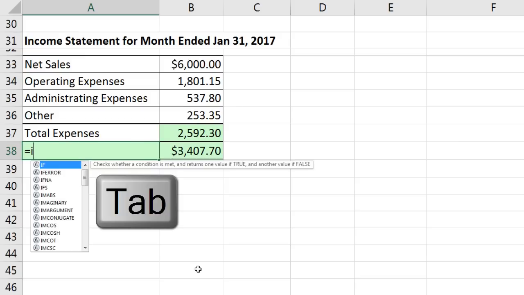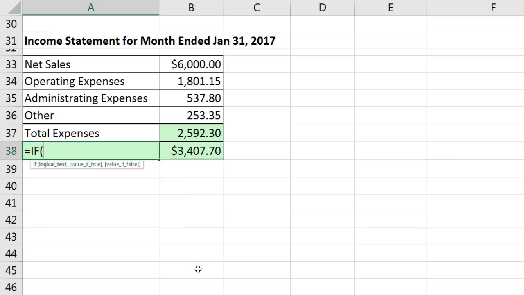Equal sign, I, tab. What is the logical test? What determines when we have net loss? Anytime total expenses are greater than our net sales. Now, we didn't put the equal sign there because we'll assume that the label net income is OK when there's a 0. We want net loss only when there's a negative number. So anytime expenses are bigger than our sales, we look to our screen tip, comma.